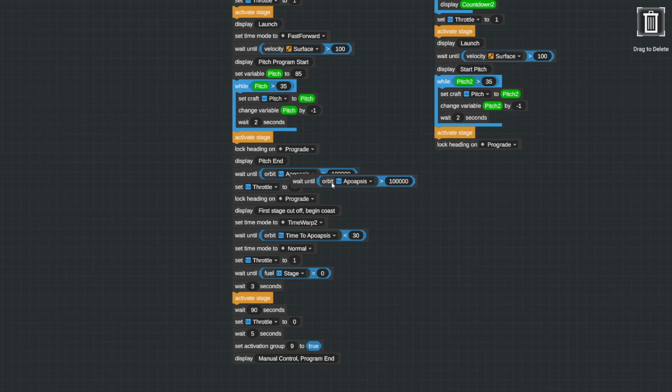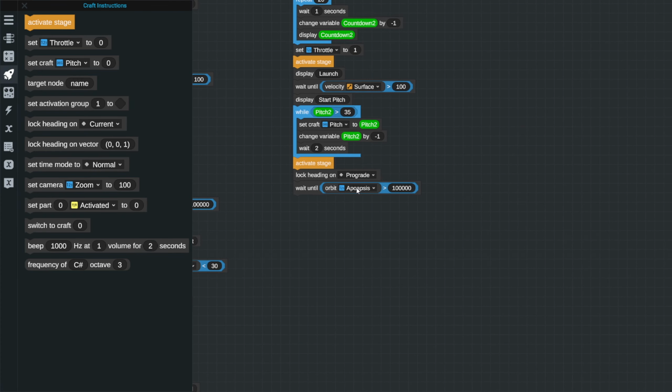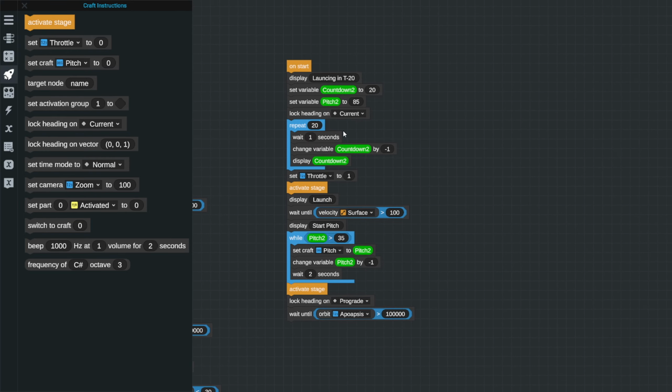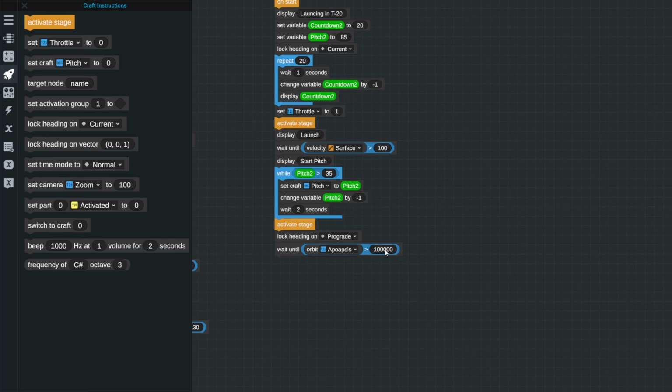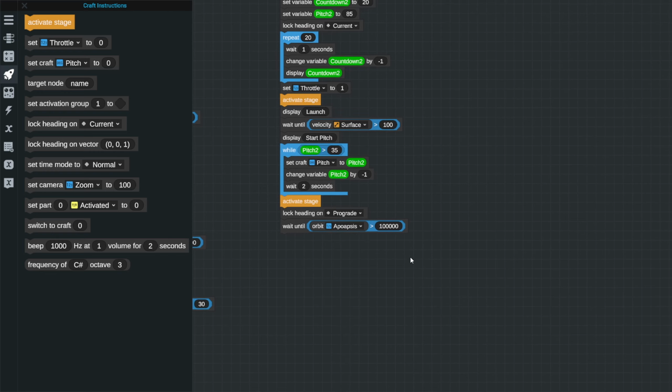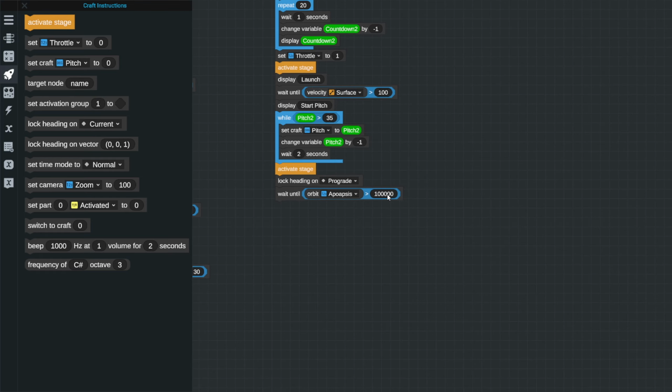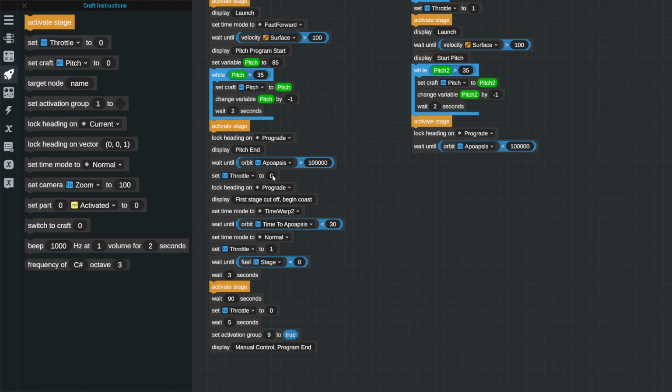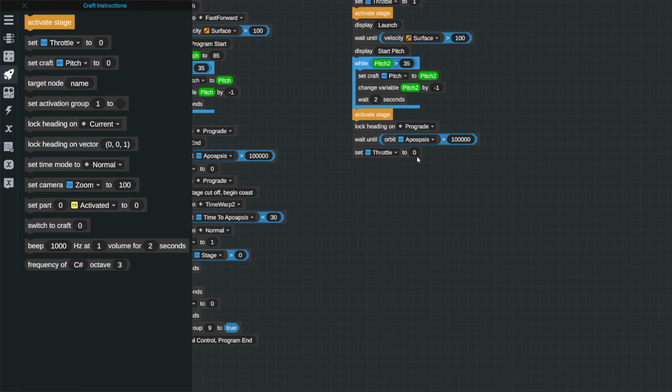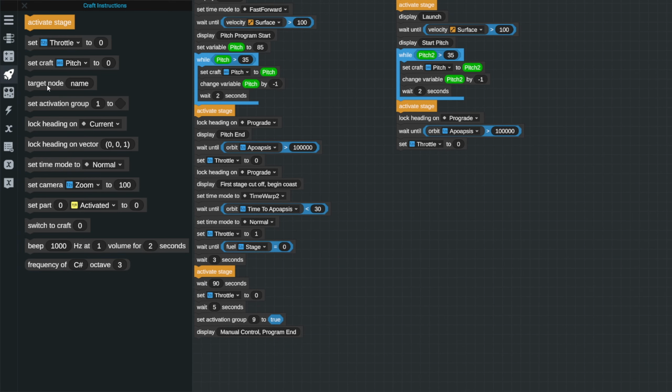And then obviously we're going to wait until our orbit apoapse is more than 100 kilometers. So it's weird because throttle is 0 to 1, but your apoapse is literally what you expect. So if you want 100,000, it has to be 100,000. Then what we're going to do there is obviously turn off the engines, so set throttle to 0, which means it'll just cut the engines.